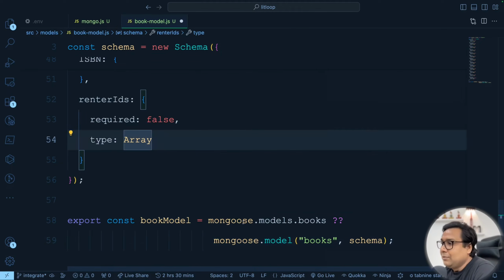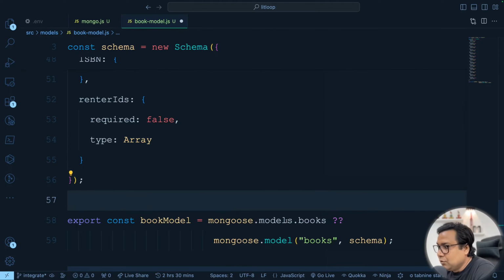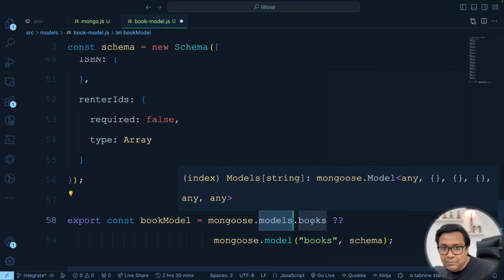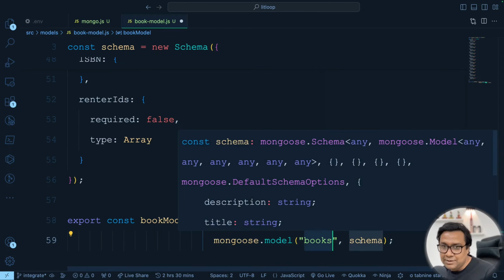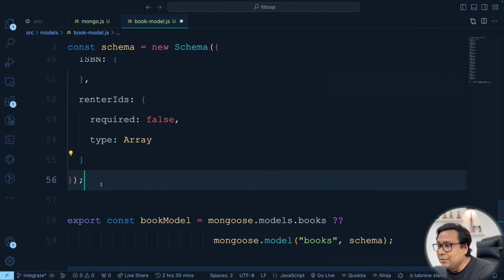So to safeguard that, I'm checking whether mongoose.models.books is already there. If it is there, just return that. If it is not there, only in that case you create a books model from the schema. This book model I can start using in my application code inside app. I will be able to interact with MongoDB using the Mongoose API.